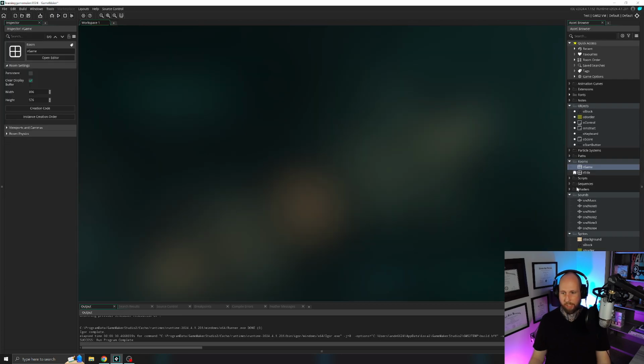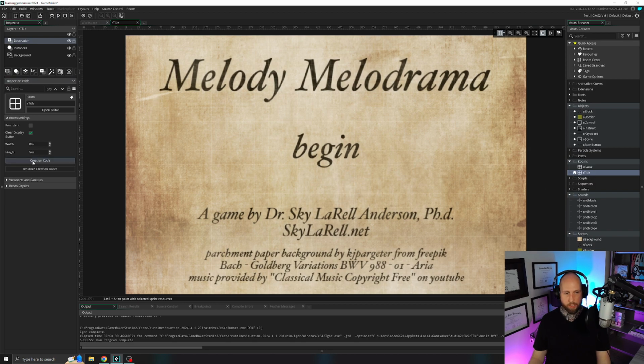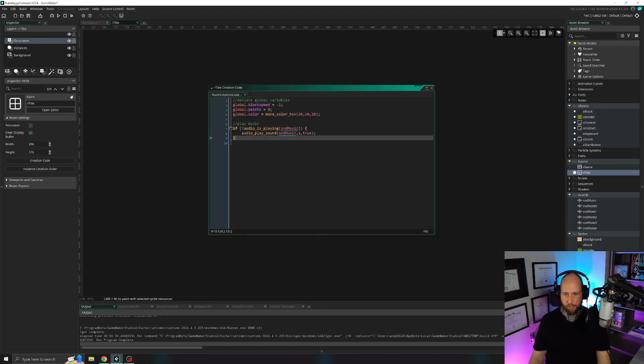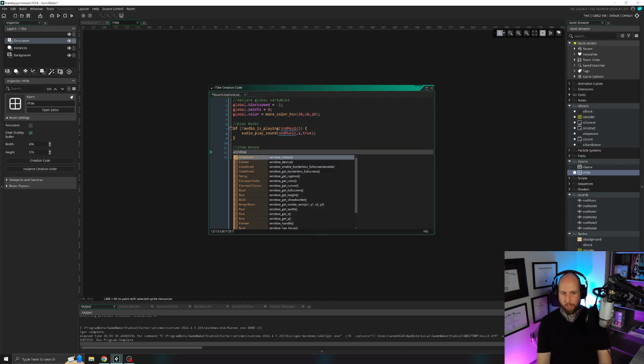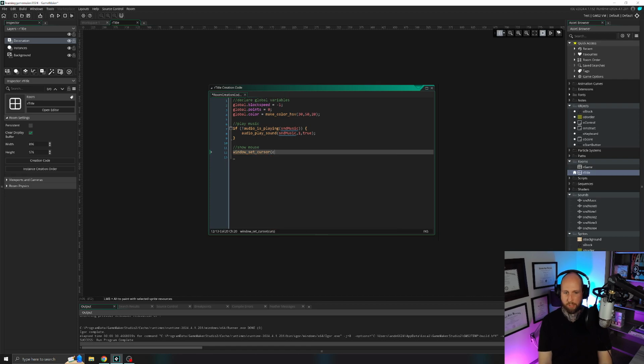However, if we ever go back to our title screen, we want to see the mouse again. So open our title creation code, and write a comment, show mouse, and then write window set cursor, open parentheses, CR underscore default. And default is just whatever image the computer wants the cursor to be, it'll be that.